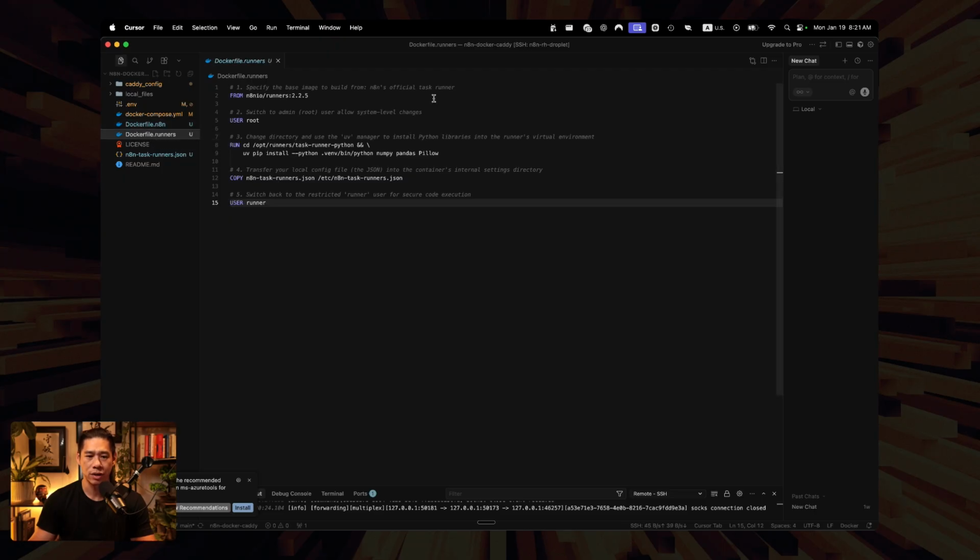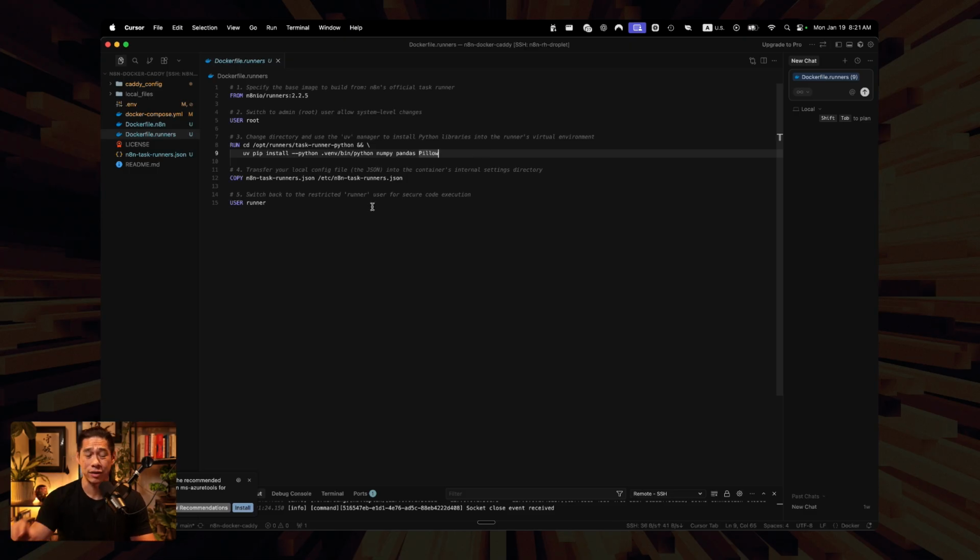All right, in the Dockerfile runners. Again, just copy paste this. I've also commented things out so you know what's happening here each step of the way. For non-technical people, this is small brain stuff. No big brain stuff in here. Now, I want you to pay attention to the Python packages and libraries that we have in here. So NumPy, Pandas, and Pillow. Because we'll be doing that for the test later.